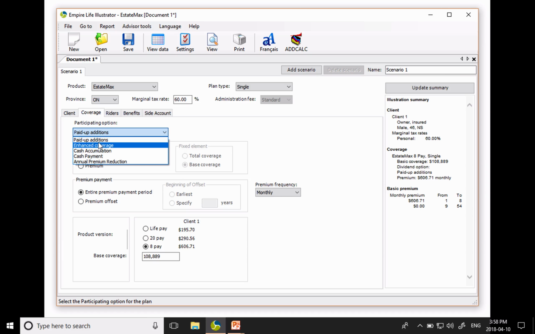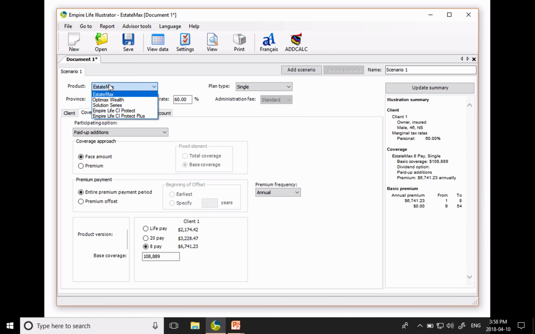I think, Jeff, you'd probably agree paid up edition is probably by far the most popular, with enhanced the second. Yeah, I would agree with that. So I'm going to choose paid up editions. And again, I'm a big fan of annual if you can do it. And we're going to go Optimax as well. Now, I'm going to put my base coverage as the full 750, but feel free to adjust accordingly.